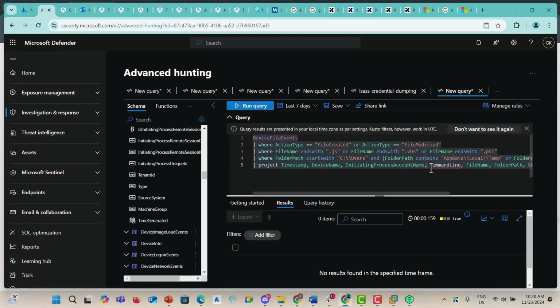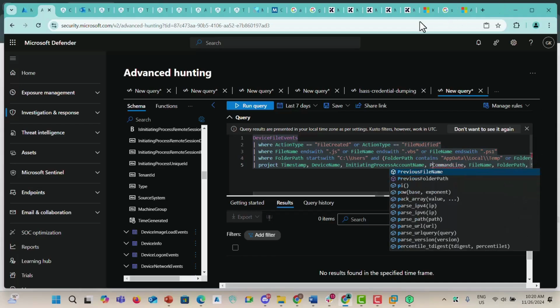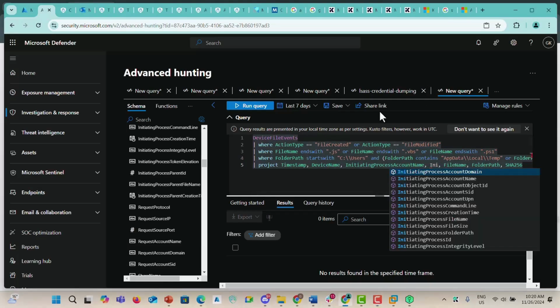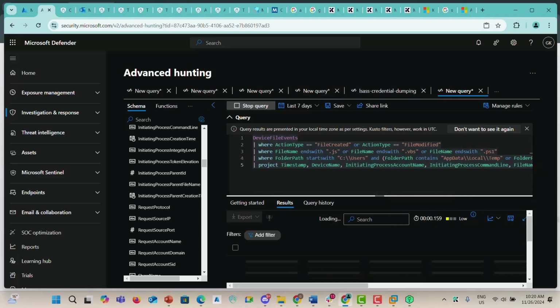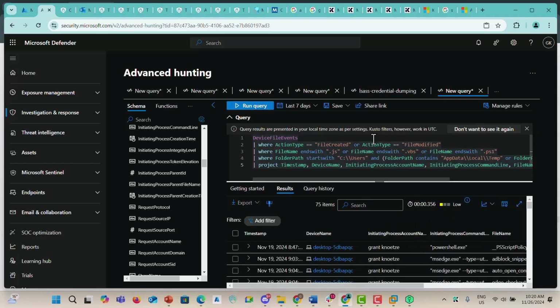And remember that this is process command line, or initiating process command line. You can just go all the way down, choose initiating process command line, and now we can go ahead and run our query and see if anything's brought back. Yes, it's brought back quite a lot.